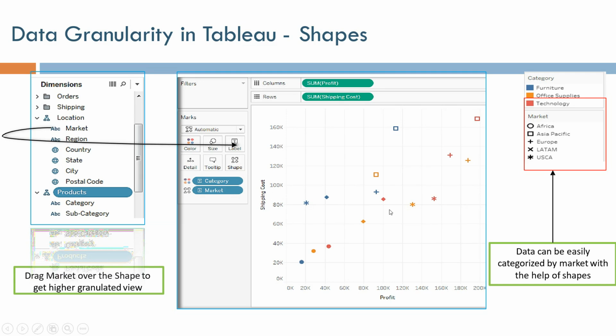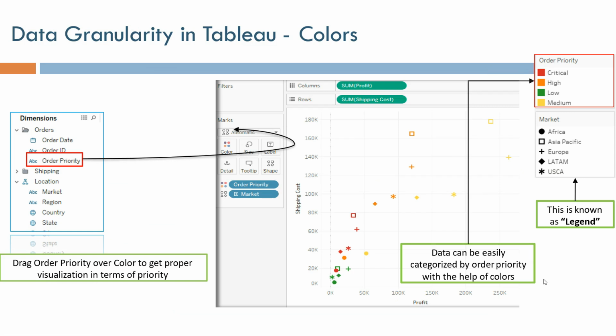So different shapes of markers are going to appear. For example, here the markets are Africa, Asia, Europe and USA. All these different shapes appear here, and so we can easily categorize the data by market with the help of shapes.